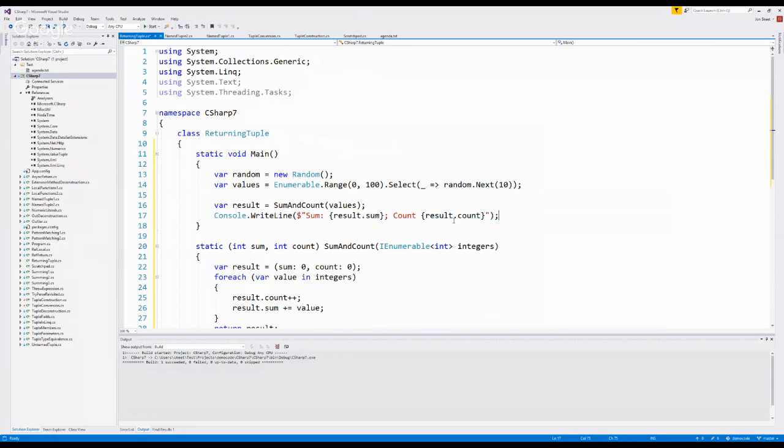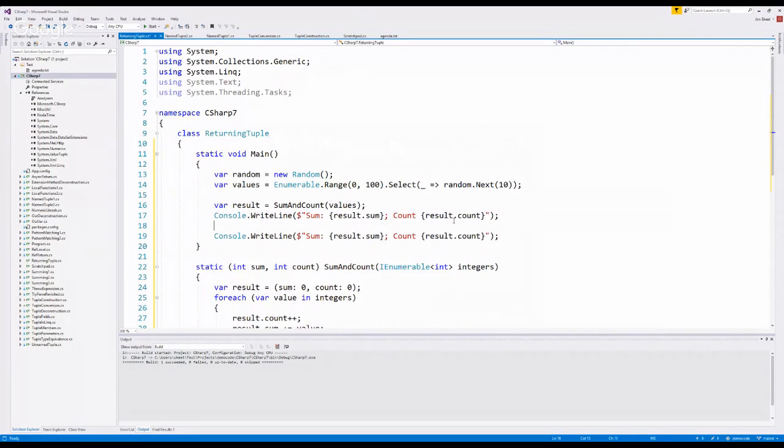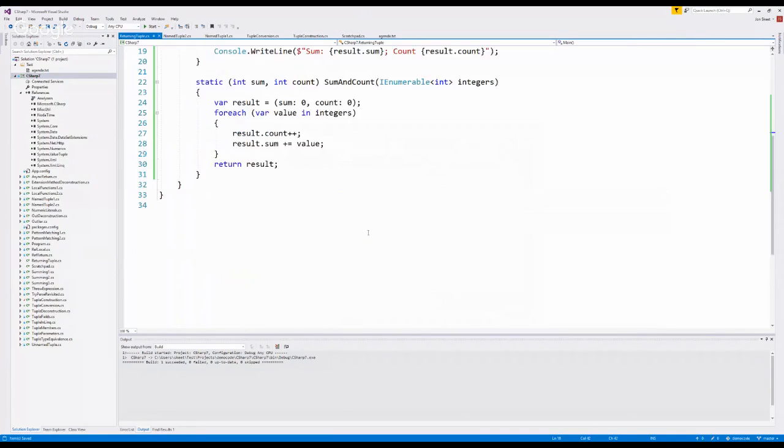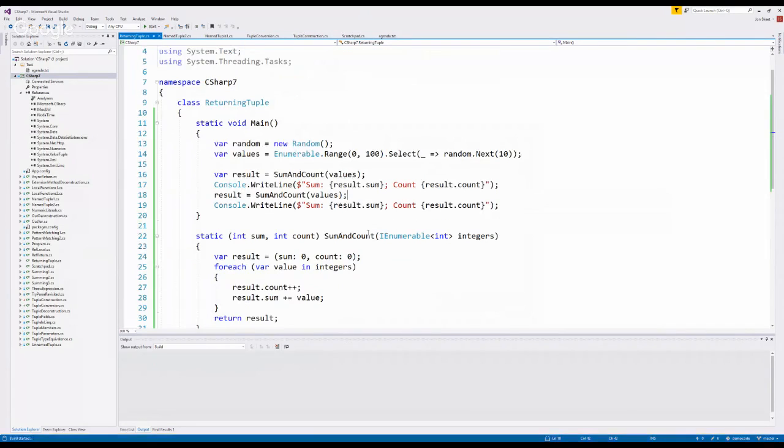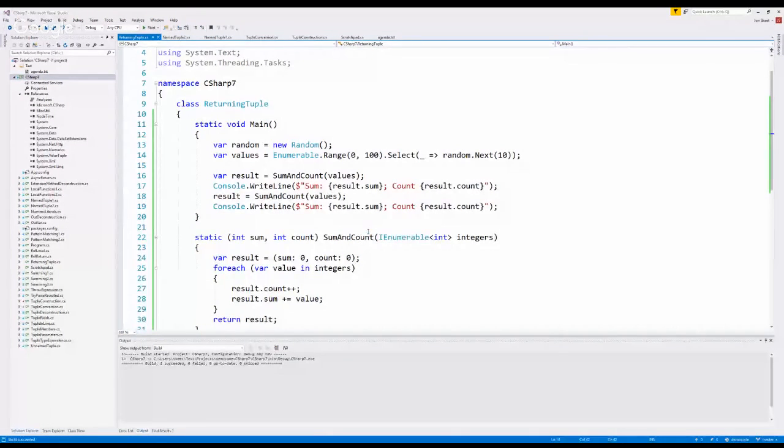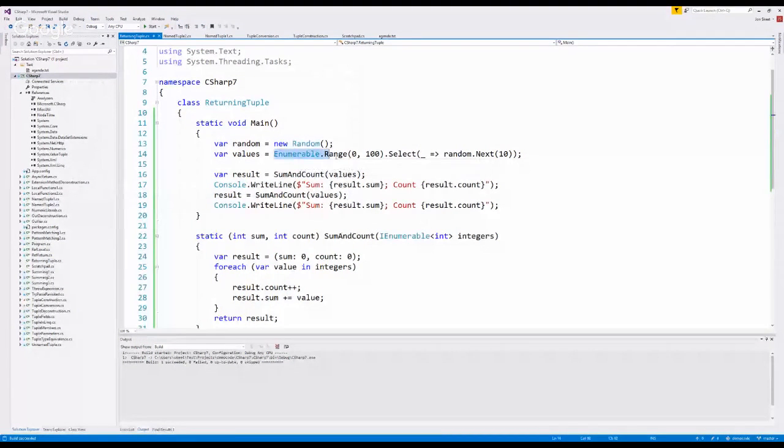And then we can call this again. And now if I run this, again, I will just describe the output. So the first time we had a sum of 493 and count of 100. Second time we had sum of 443 and a count of 100. So it really is working. It's lazily evaluating our LINQ query. But the important part here is really that we can return a sum and a count.